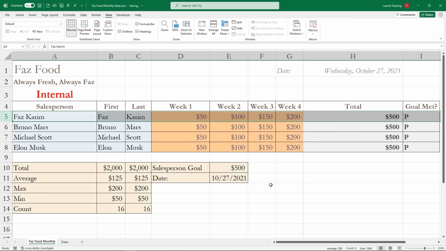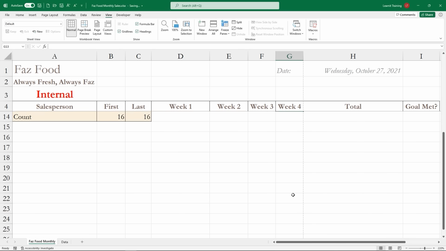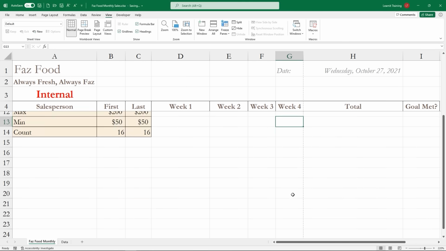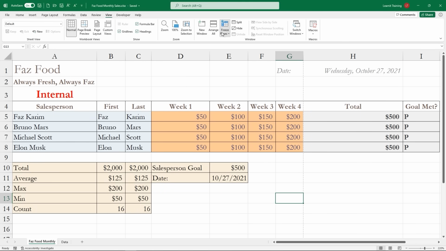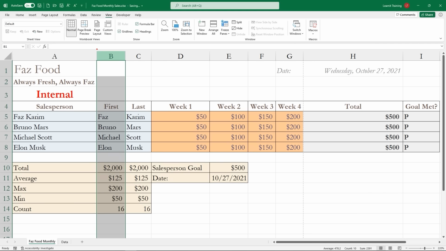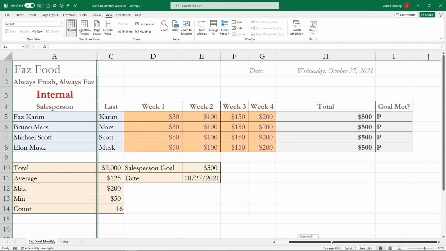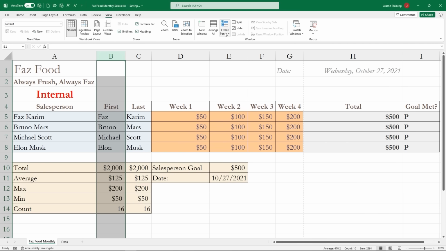Freeze Panes. And as I scroll, now the top is always locked into place. I can always go to Freeze Panes and unfreeze them as well. And there's also an ability to lock in a column as well, if I wanted to lock in the salesperson names maybe. I can always select the column and everything to the left of the column will be frozen when I select Freeze Panes. I'm going to undo that.